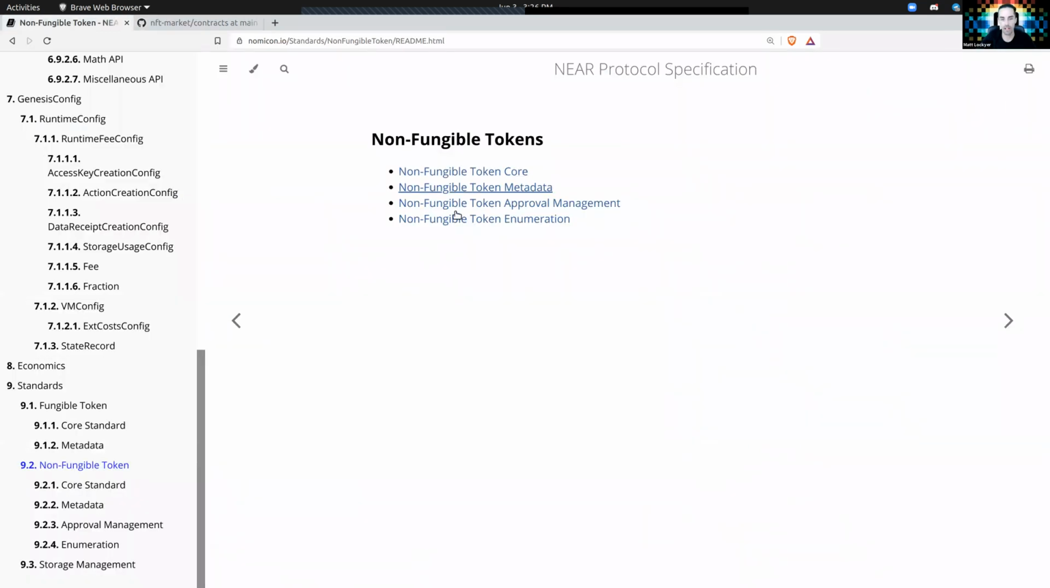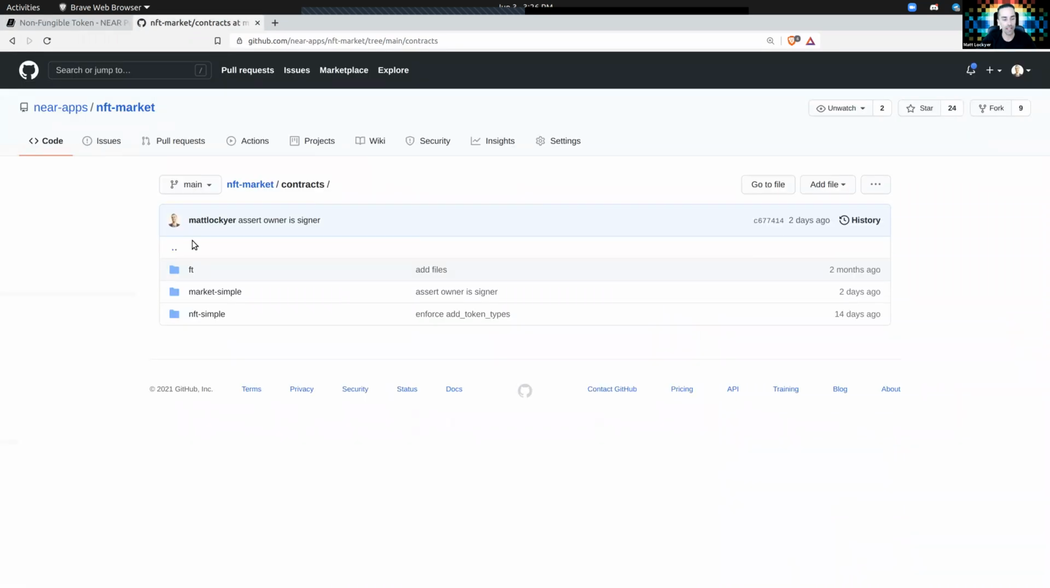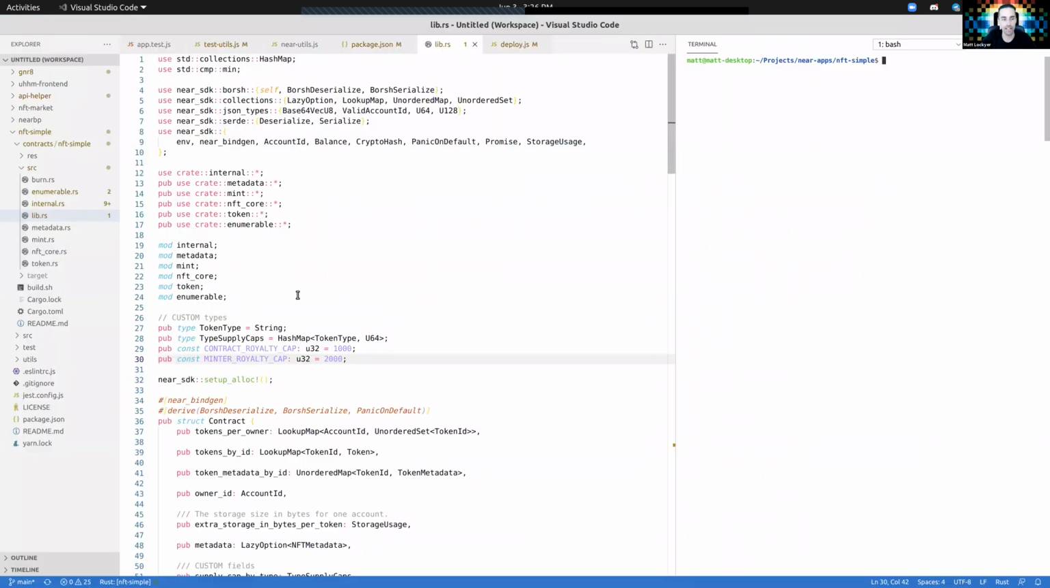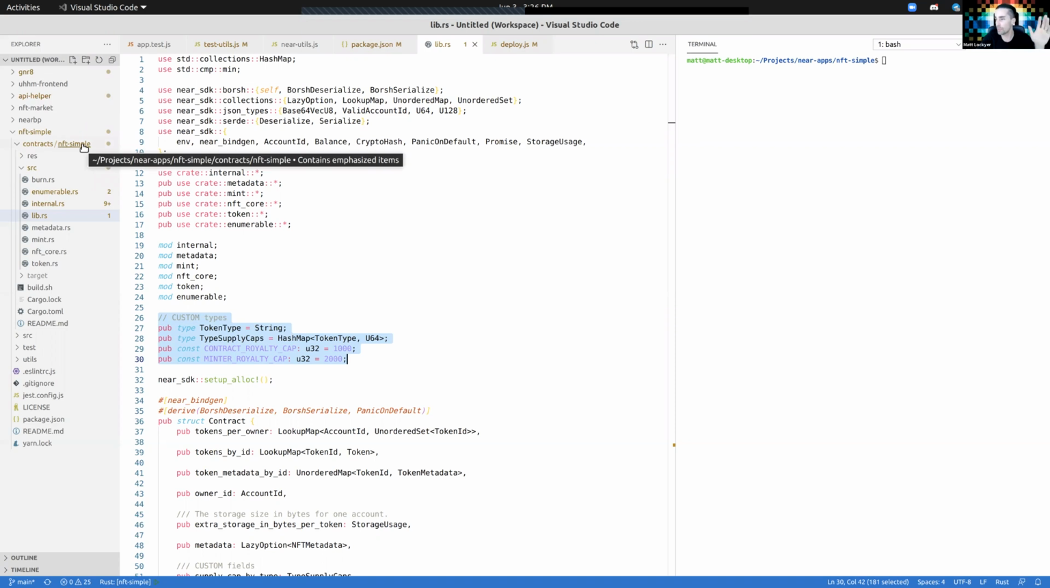And the NFT that we want is this one. If you look at the NFT contract from the NFT market repo, it's actually much more complex than the NFT standard, because I added a whole bunch of stuff here labeled custom. I'm in a clone version of the repository, and I already deleted the fungible token folder and the market simple folder. So I've already gotten rid of those contracts because this repo will not have those. And I cloned the NFT market, but I renamed it NFT Simple.